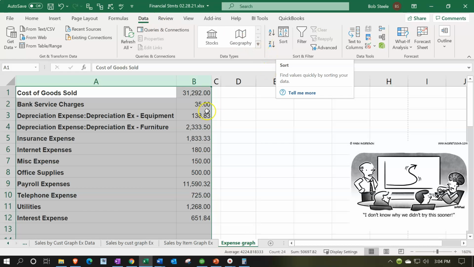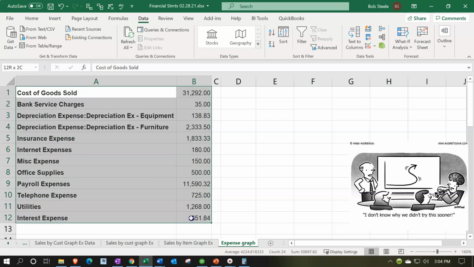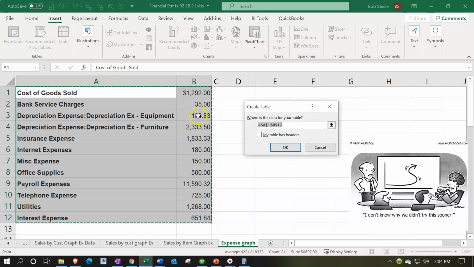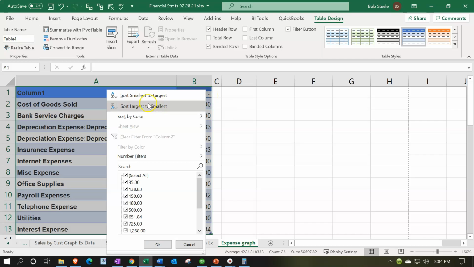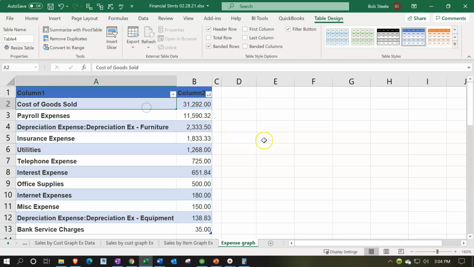I like to make a table out of it, so I'm less likely to mess anything up. So I'm going to make a table, selecting the data, insert, table, and there it is. Now they give me a little drop down that helps me to sort it, and it's less likely that I mess up the number to the wrong account, like jumble the data. So I'm going to hit the drop down here, and I'm going to want to see it from Z to A. There it is. Now I might only want the top 10 expenses, so I might say 1, 2, 3, 4, 5, 6, 7, 8, 9, 10.